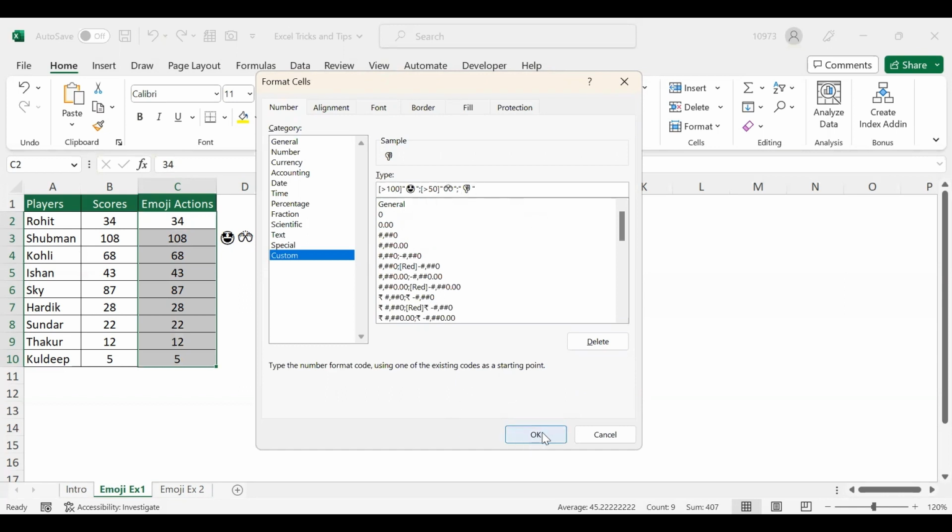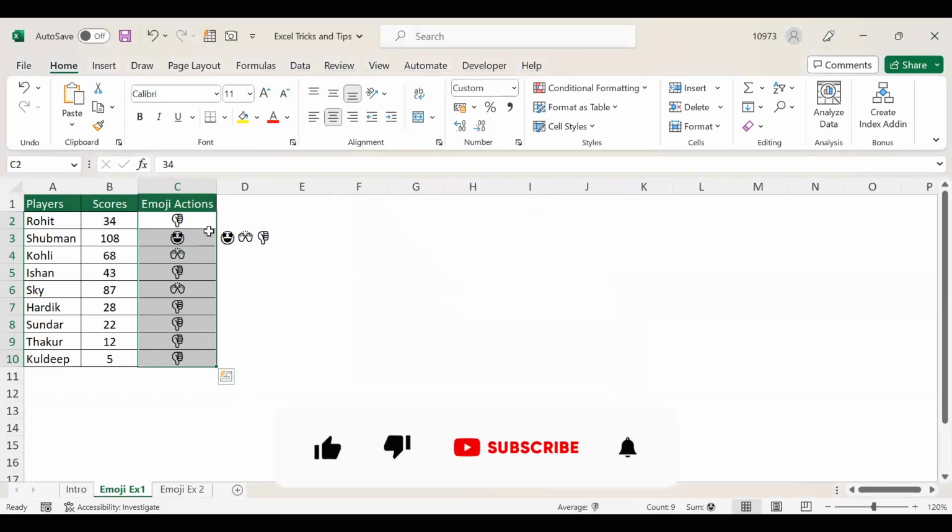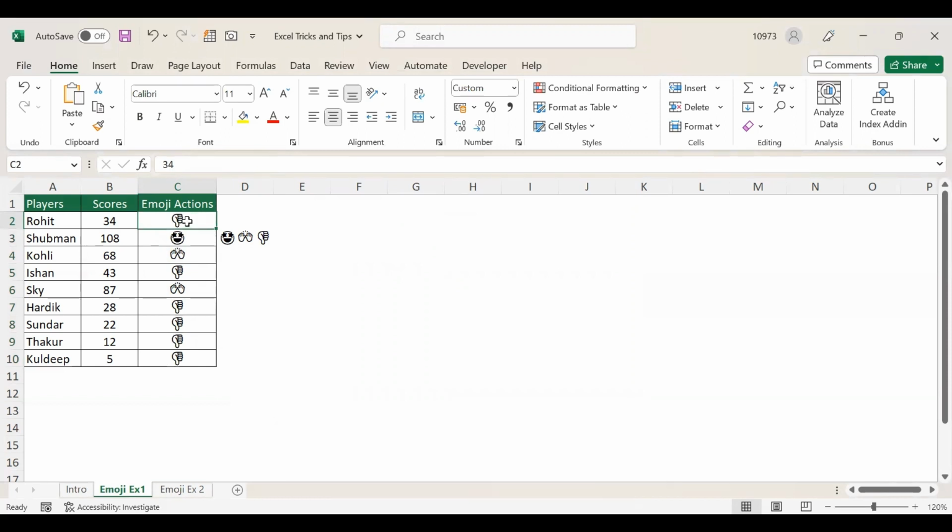Now click on OK. So here you can see based on our criteria and condition, these are the emoji actions for all the scores. If the scores are below 50, then we use this thumbs down, right? And if the scores are above 100, then we use this star struck emoji. And if the scores are above 50, then we use this raising hands emoji, right? So this is how you can insert emojis using custom formatting.